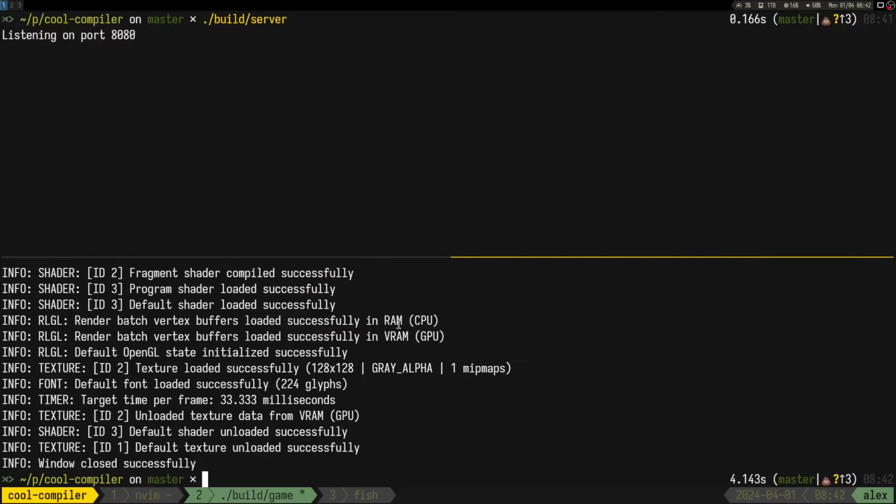Nothing really happened. Can we maybe, server.cl, can we print something? New IO, client connected. Didn't really print anything. Yeah, it's sus. It's sus.